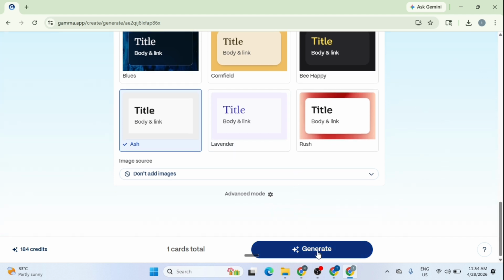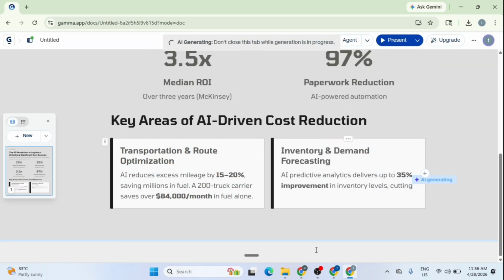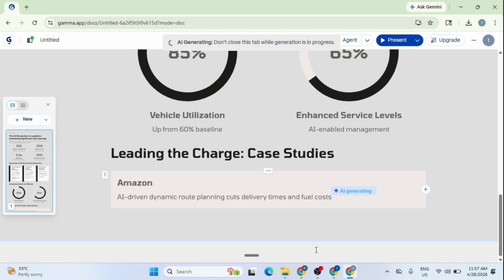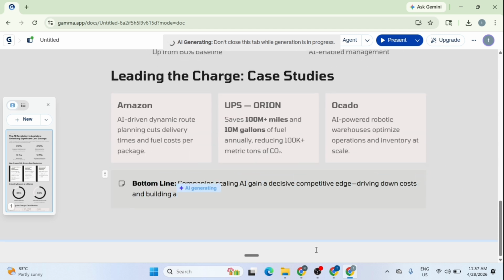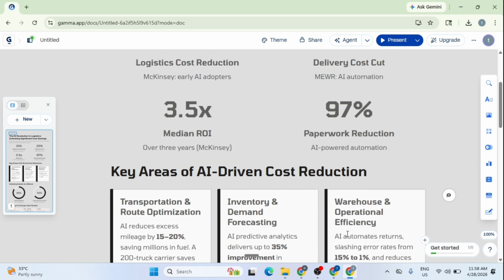a clean professional look. I'll click Generate and watch as the AI populates the report with a title, key statistics, and case studies. It's organizing all the data into a concise layout that fits perfectly within the single-page format.